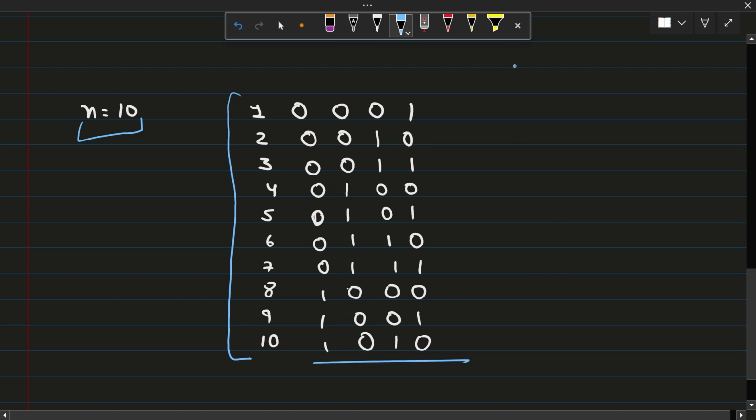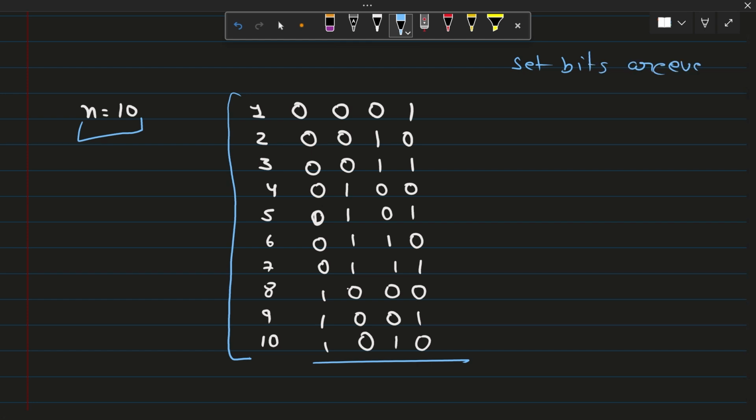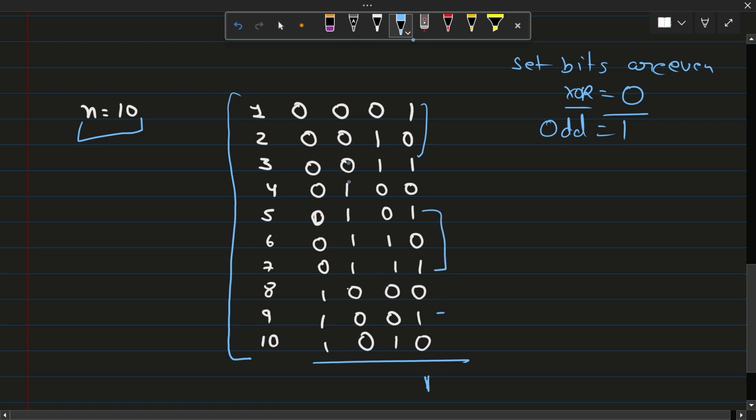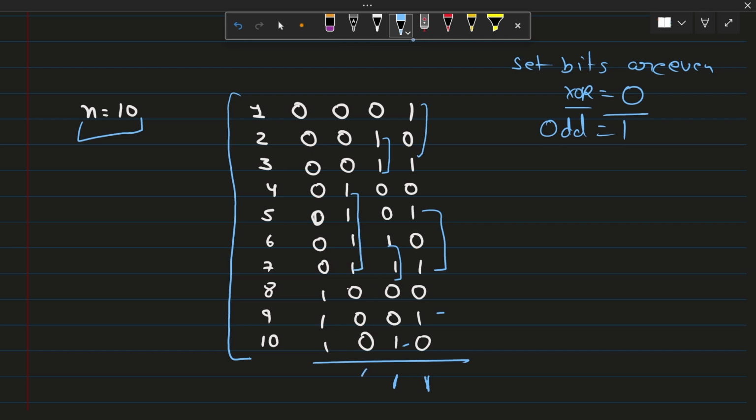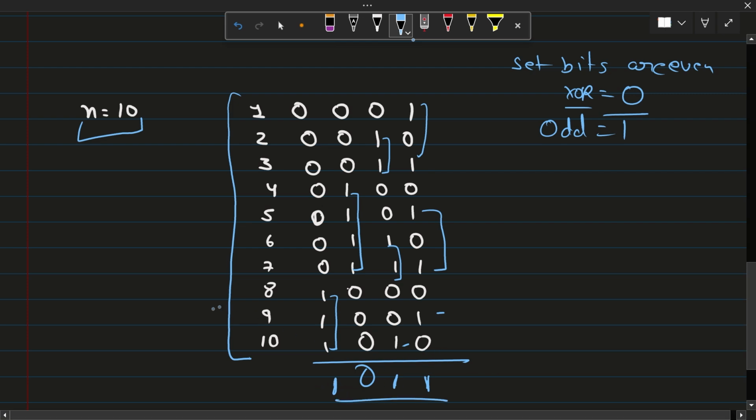So we know that if set bits are even, then XOR is equal to 0, and for odd, it is 1. So here if we see 2, 2 and 1, it will be 1. And here if we will see 2, 2 and 1, it will be 1. And here if we will see 1, 2, 3, 4, it will be 0. And here if we see 1, 2, 3, it will be 1. So it will give me a value of 11.